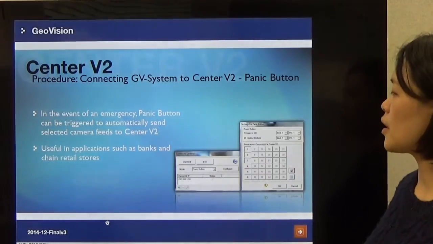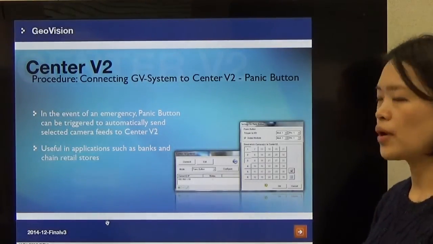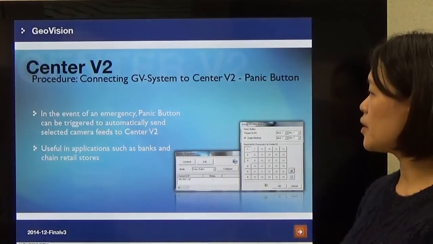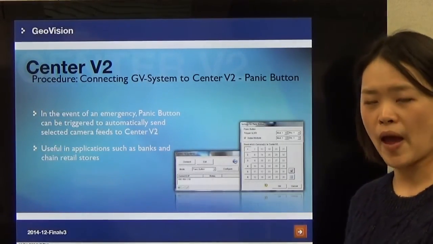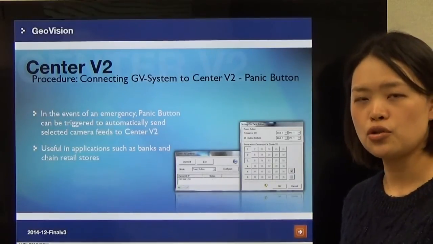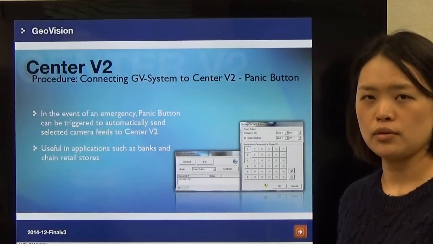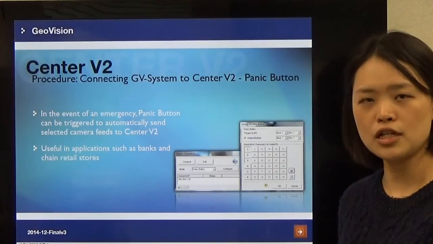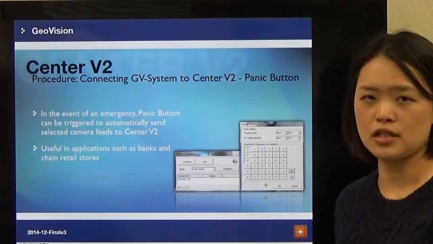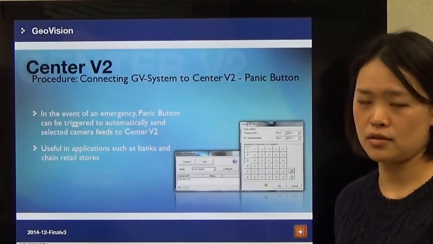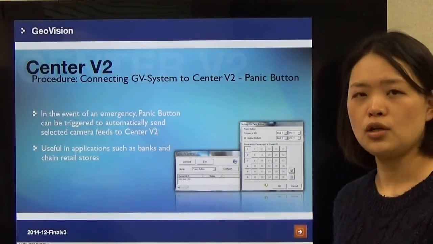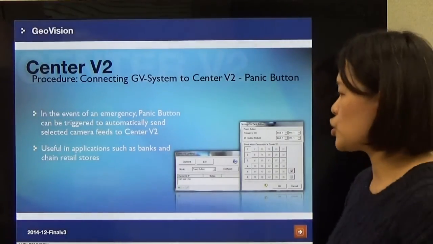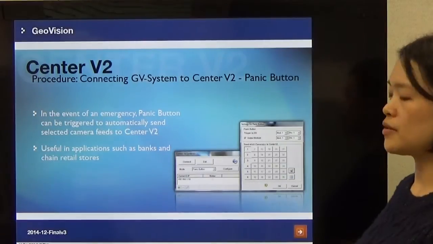And the second connection mode to CenterV2 is the panic button. You can define an input button as a panic button, so CenterV2 will be told that this GV-System is currently in an emergency case. So you have to deal with this system first. Okay, let me show you the panic button setting.